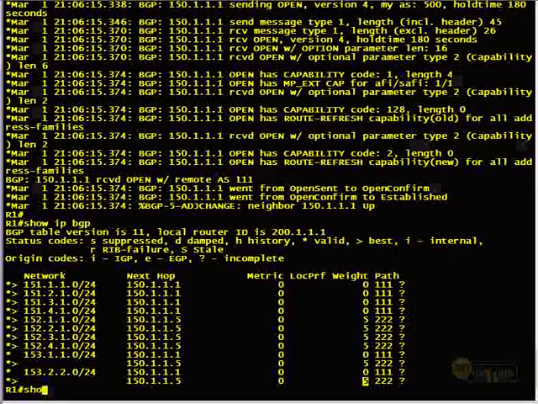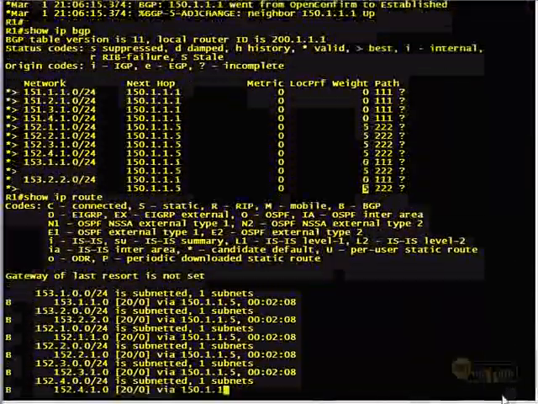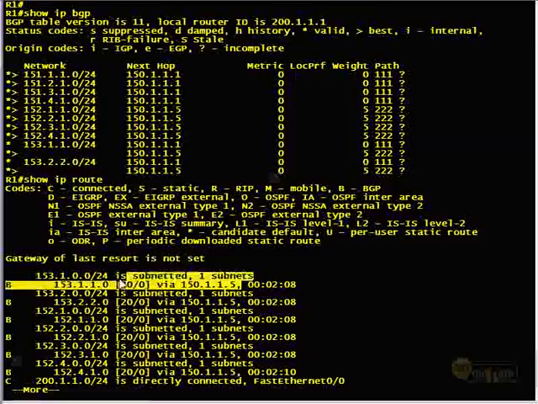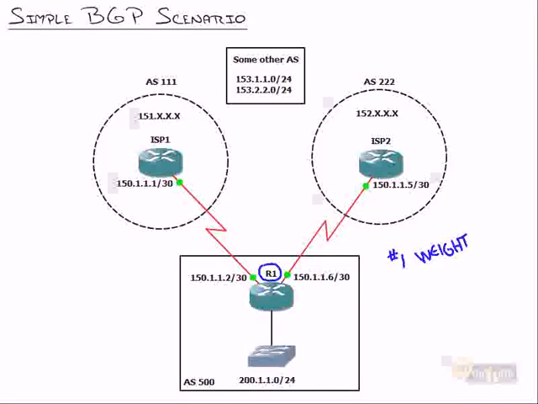So looking at that show IP route, all of those are now in the routing table as the best route to reach that conflicting network, the one that they both had a route to. So that's good stuff, definitely.